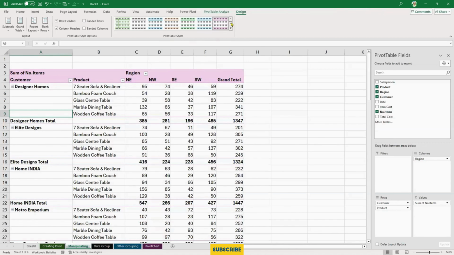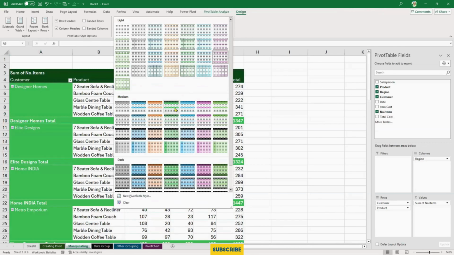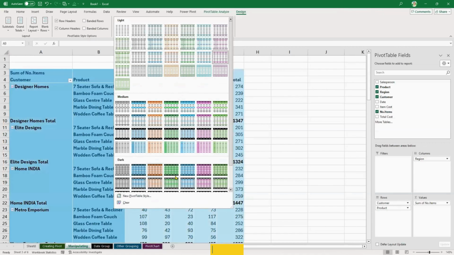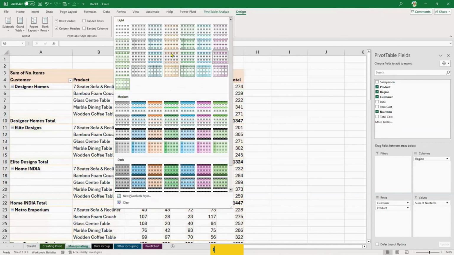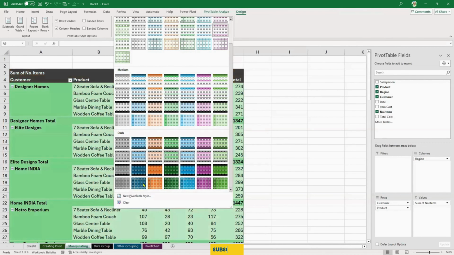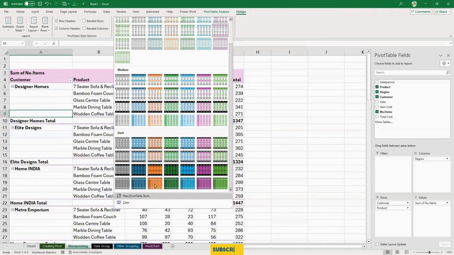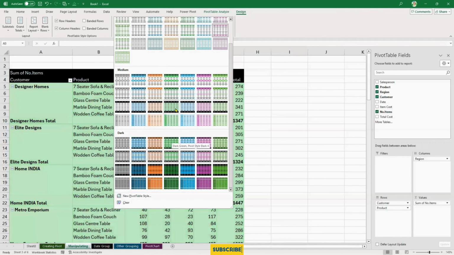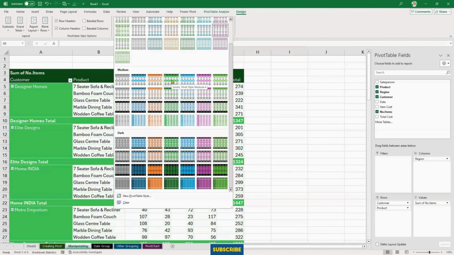And in the styles group, you got tons of choices here. Which one do you want to use? How about this? Maybe this. We have different color options to pick and choose from. Maybe dark color, medium color, light color. And if you're not happy, you can create your own pivot table style. Too much. Maybe you want this, maybe not.